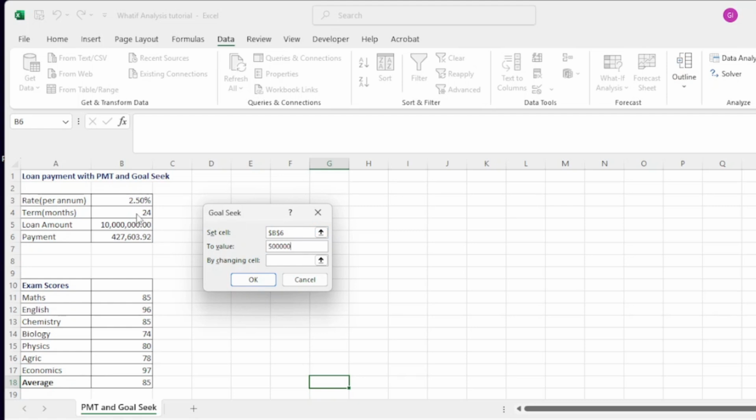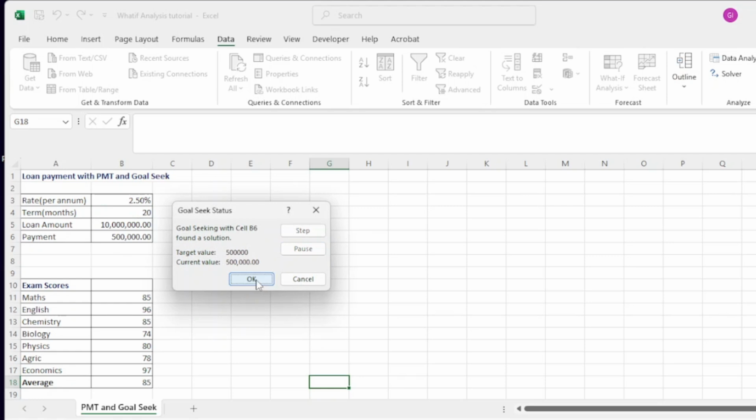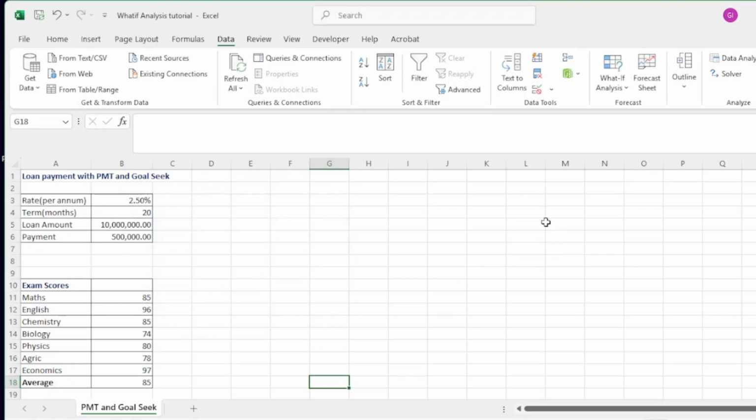By changing cell. So the cell we are now changing to see how many months I can pay if I actually collect 10 million naira and pay 500,000 every month. Let's select the month cell and hit OK. So if I'm paying 500,000 a month and I'm still borrowing 10 million, it's only going to take me 20 months to pay that back. So that is kind of how GoSeek works.